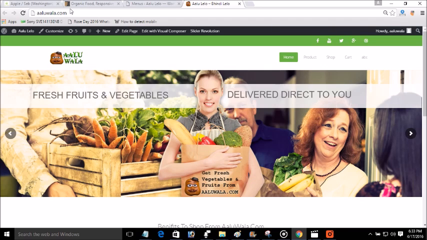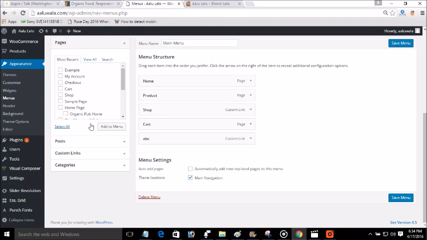You can do everything, and how to deal with this? Let's see here. Here is the Revolution slider.